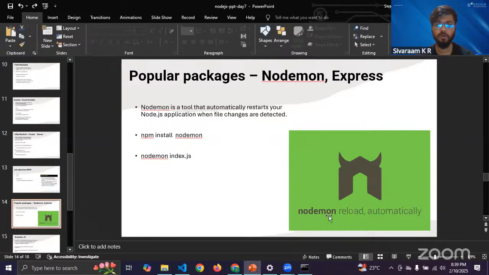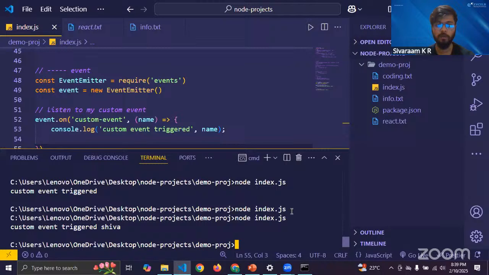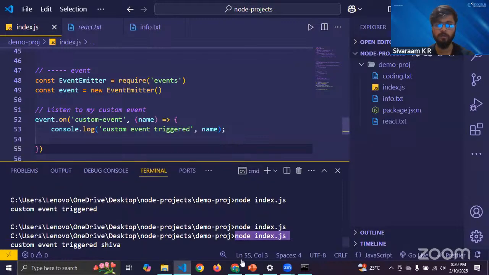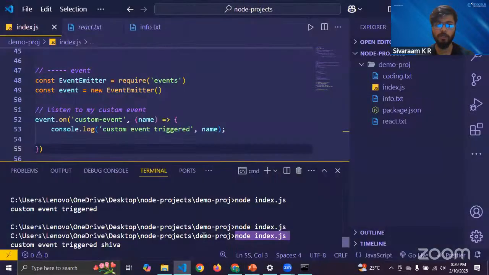So what this Nodemon does is it will reload automatically. Here you can see that after every change, I'm typing this again and again, right? This is a huge headache when I'm building big applications. So I need some kind of tool where, whenever I make changes, it will automatically rerun. I don't have to manually type this command again and again.